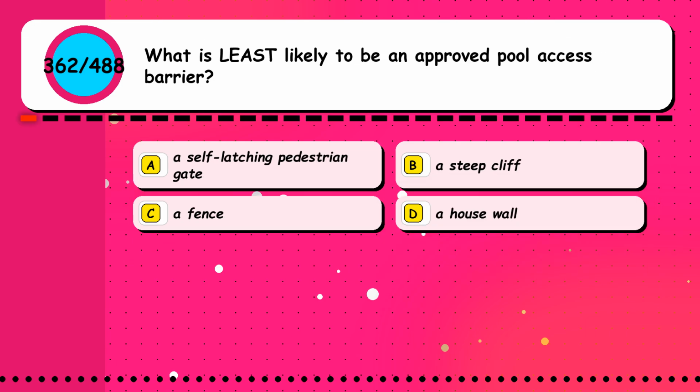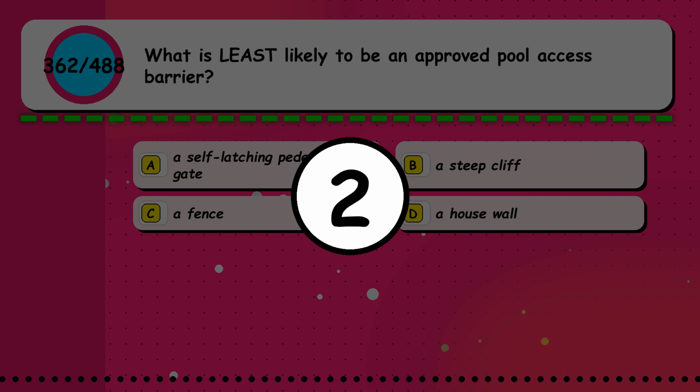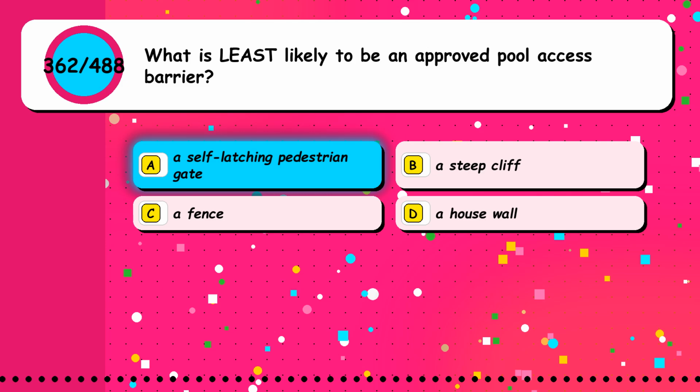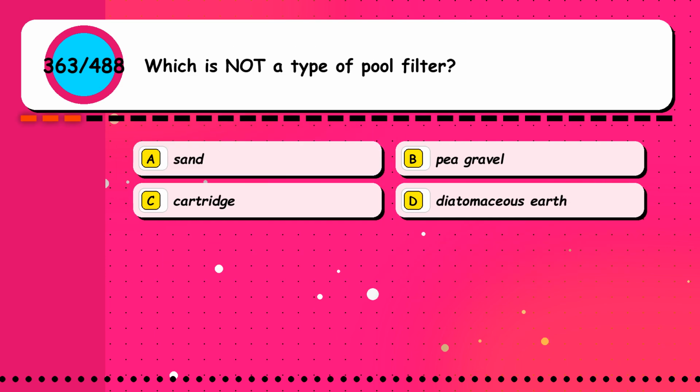Question 362. What is least likely to be an approved pool access barrier? Option A. A self-latching pedestrian gate. Option B. A steep cliff. Option C. A fence. Option D. A house wall. The correct answer is option A. A self-latching pedestrian gate.